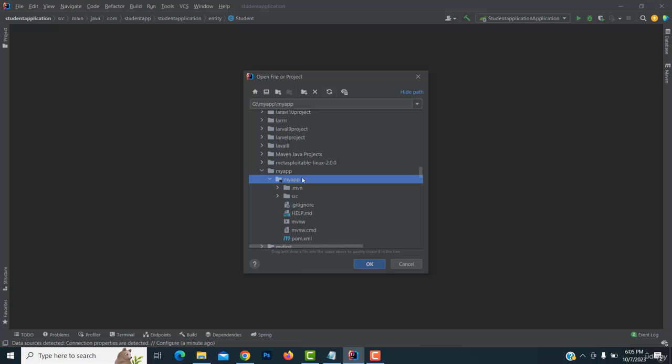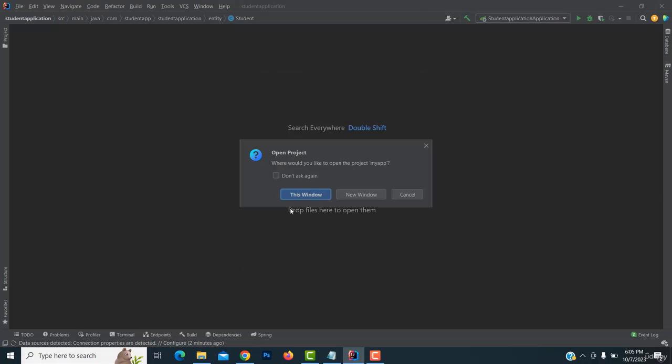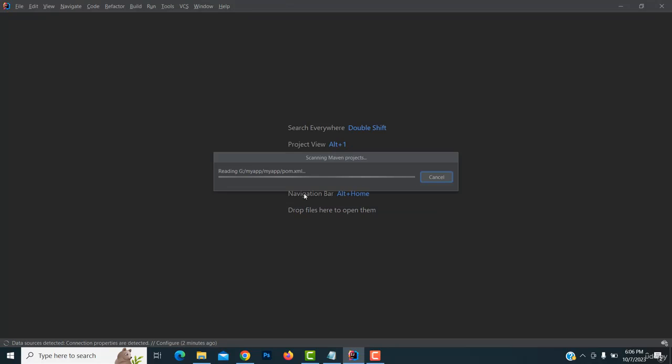Inside this folder, we have another folder which is my app. That folder you must open. Inside this my app folder, there will be another folder called my app. You open this folder. Inside this folder, all the project is there. Click OK. Trust project. I'm going to open up this window.